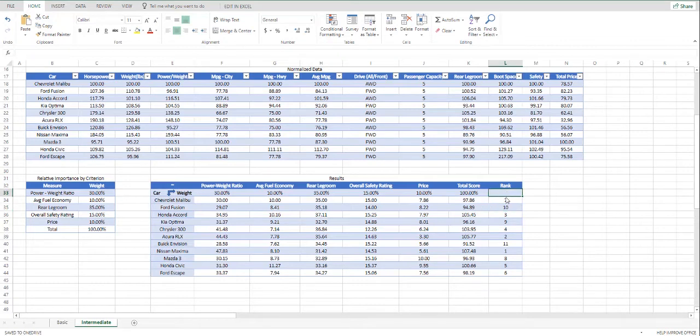Now the first one has no rank. We'll put a tilde, and we see that Nissan Maxima has the first rank according to the set parameters. Now we can change the values in any of those set parameters, weighted parameters.